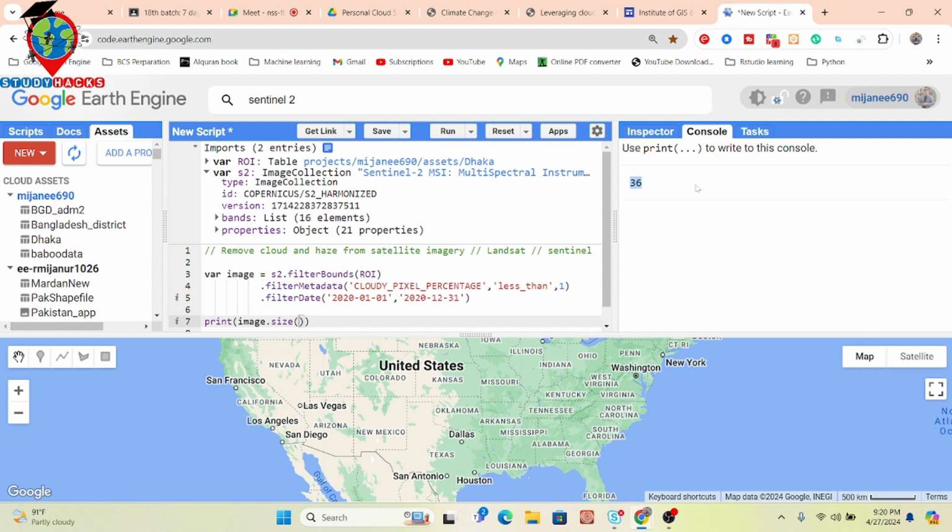Now suppose I increase this cloud level, say to 90%. Then you can see what happened: my image collection increases to 108. And it's very important, because when you want to work on a coastal area, or a river bank, or any other region where clouds form all the time, you cannot find images with less than 1% cloud. Then what do you do? You need to increase the cloud pixel percentage value. Then you can find images. Otherwise it shows 0.